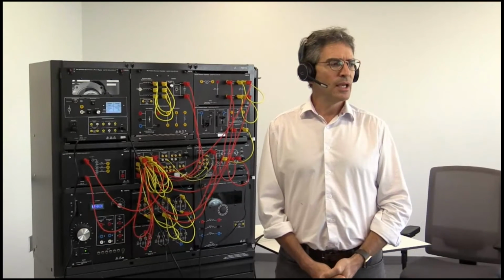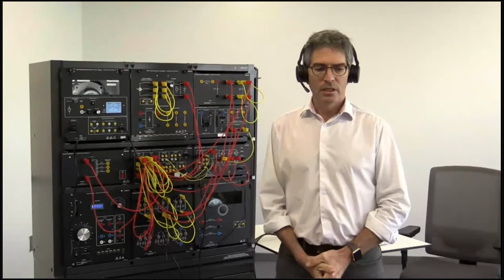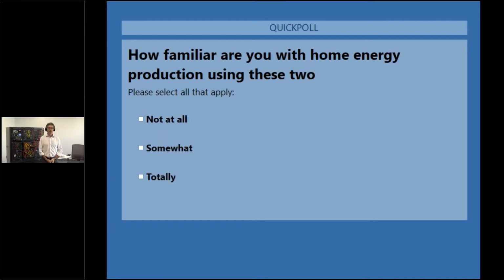And finally, one last poll to know if you know anything at all about integrating these technologies in a home energy production. So maybe some of you have at home a solar panel connected to a battery with an inverter and a battery charge controller. So maybe you already have that at home. Maybe you teach that. So just let me know if you know a little bit about this topic.